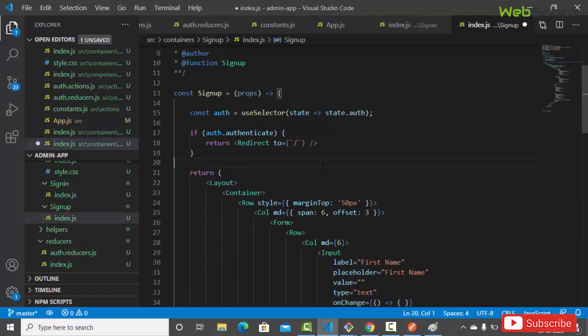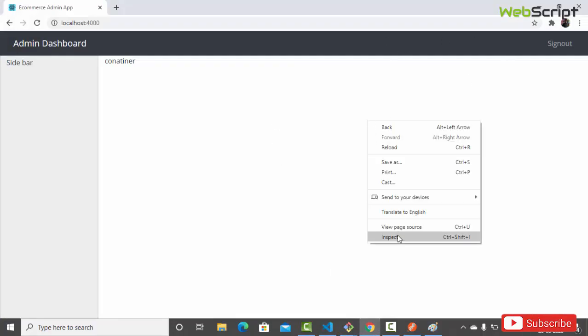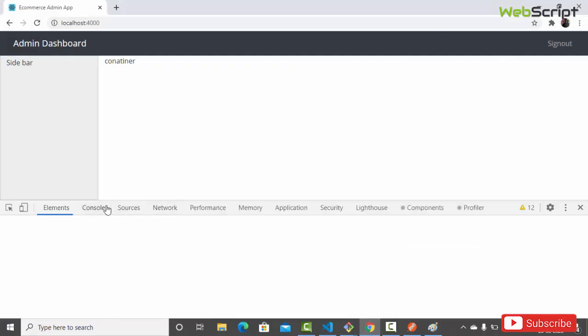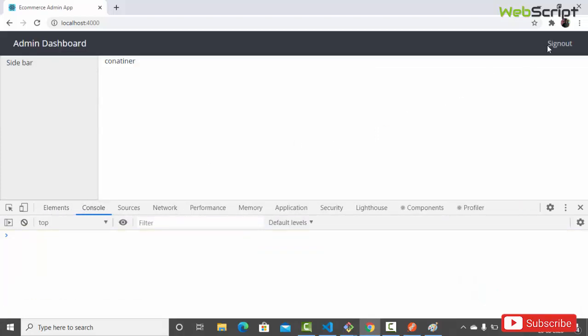Okay, what we have here, containers. Now here we have sign up, save, and you can see we have sign out. Now let's check in your console if it's working or not. So clear console, and now let's sign out, and it is okay. So we have to also bind the function with this sign out, right?